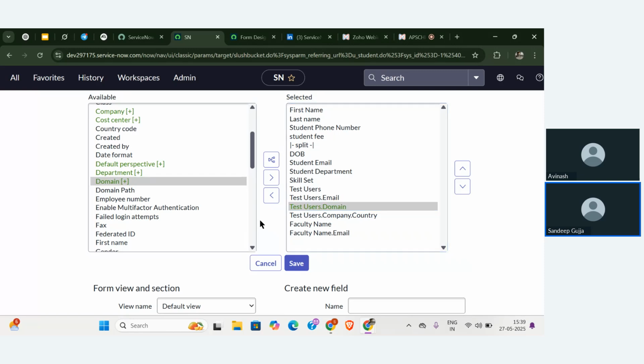Okay. So here you can see the first level of dot walking and this is the second level of dot walking. We can also do up to 30 levels of dot walking. That means we are going inside the tables of the 30 tables. Okay.